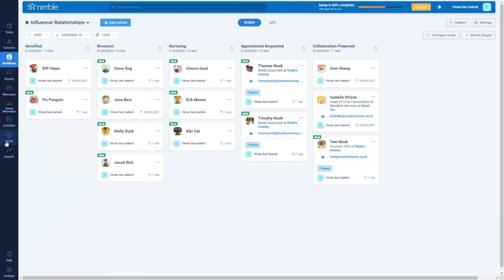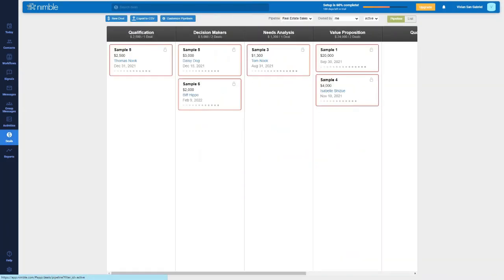Okay, so let's go to Deals. Okay, so now that we're on the Deals tab, here is where you can manage your sales. So you can manage sales opportunities, marketing projects, regular projects, renewals, and more. Nimble allows you to create as many pipelines as you need. The account owner can delegate permissions to different users to be able to configure and create pipelines.